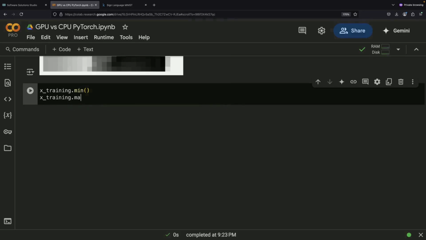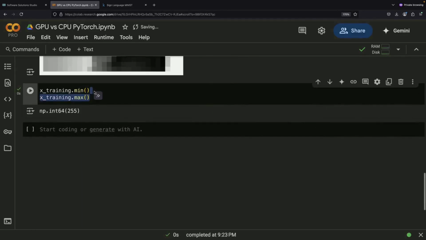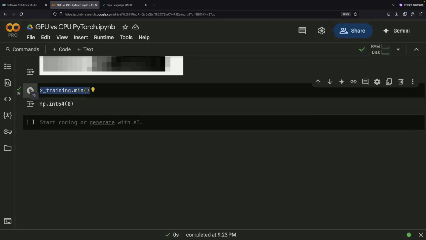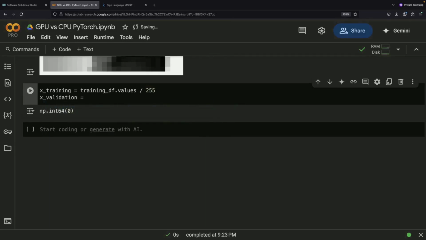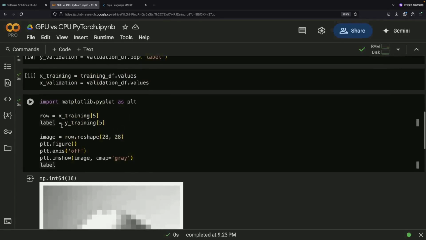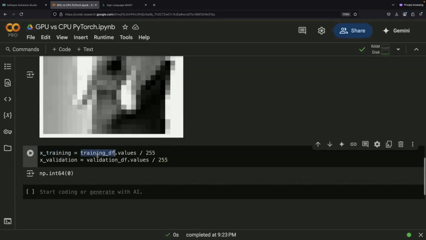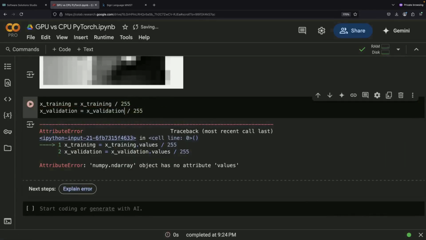Next, we need to do a normalization exercise. Let's look at the training minimum and maximum. Our max is 255 and our minimum is 0. Usually we want to normalize these values to be between 0 and 1. This will make training more efficient and help our neural network converge more smoothly. So let's do that normalization for both our training and validation data frames. We've already extracted these values, so let's use them directly for our X training and X validation.